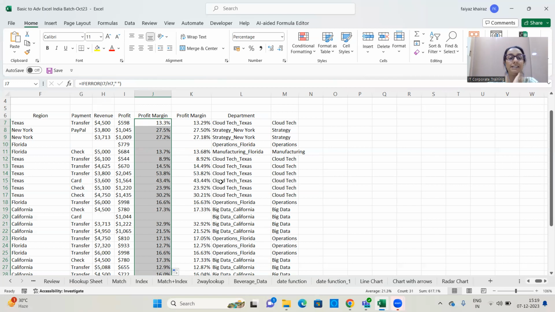Let me know when you'll complete this. If anyone wants me to re-explain the IFERROR function or formulae, let me know that as well. Thank you, Poonam.